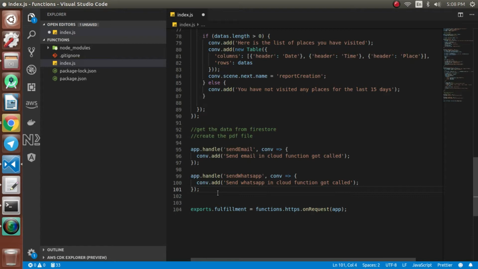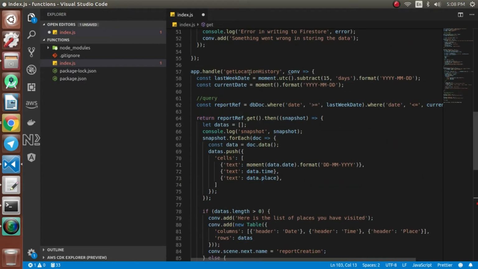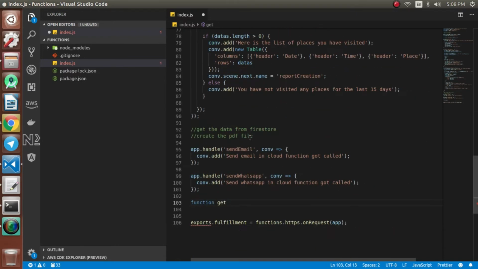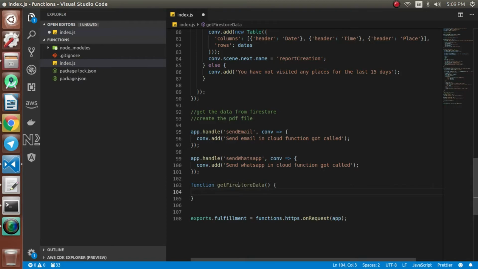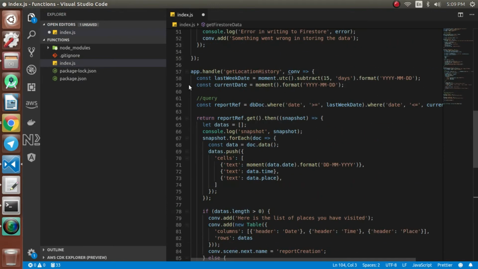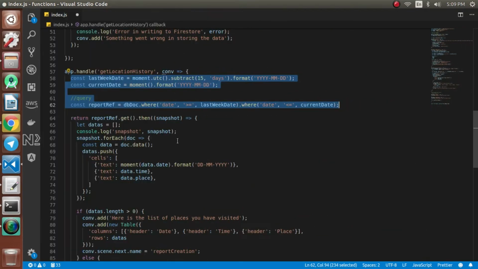So first thing we'll do is create a function to retrieve the data from Firestore. So let us create a function, and then we refactor the get location history part. First we'll create the function, getFirestoreData. In this function we'll copy the things from here, from the get location history. So we'll maximize this one.